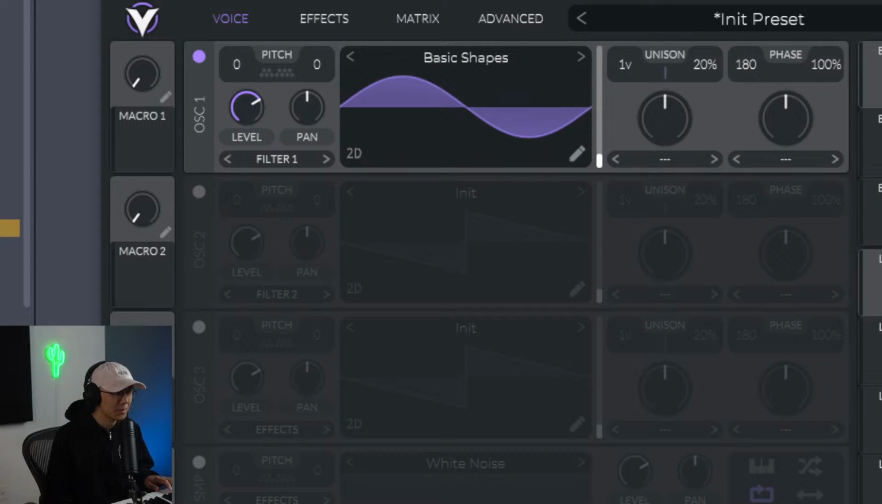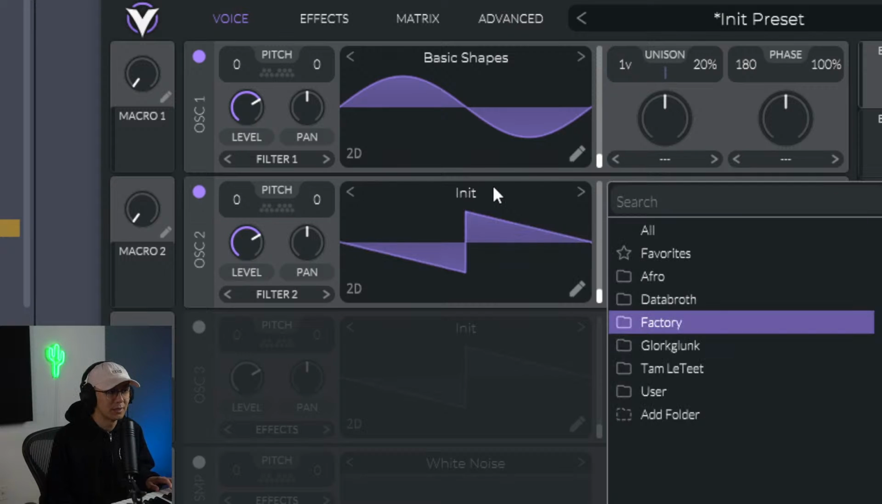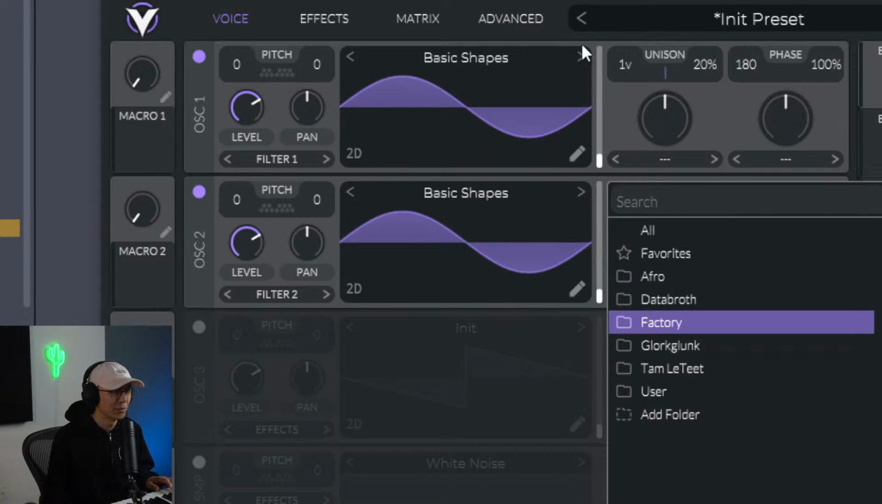Okay. And then oscillator 1 is going to play the overtone of the bass. So it's going to play the higher note. And then we're going to employ oscillator 2, which is going to play the bottom or the root of the bass, and it's going to be a sine wave as well.